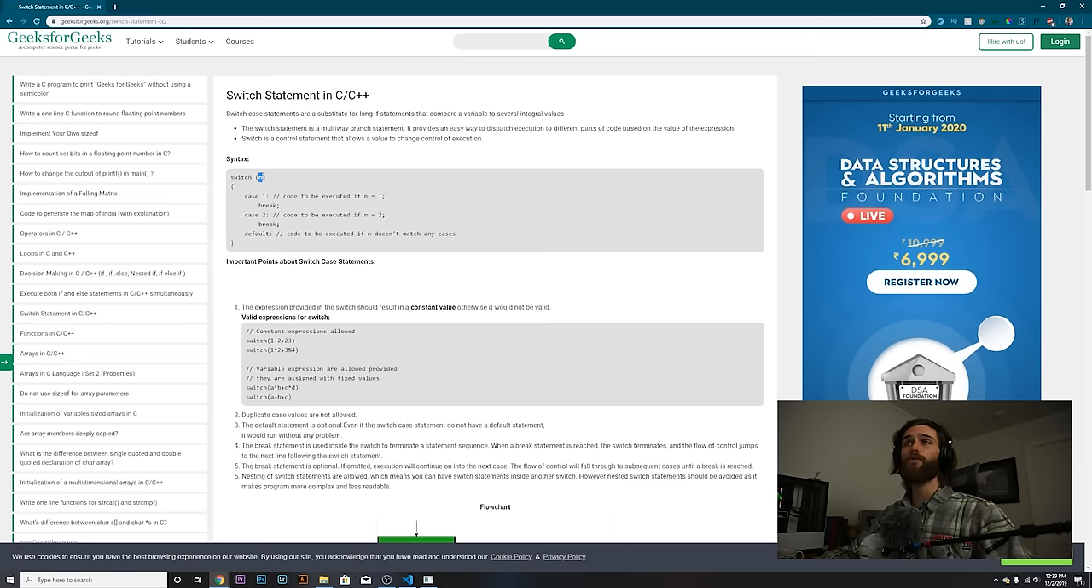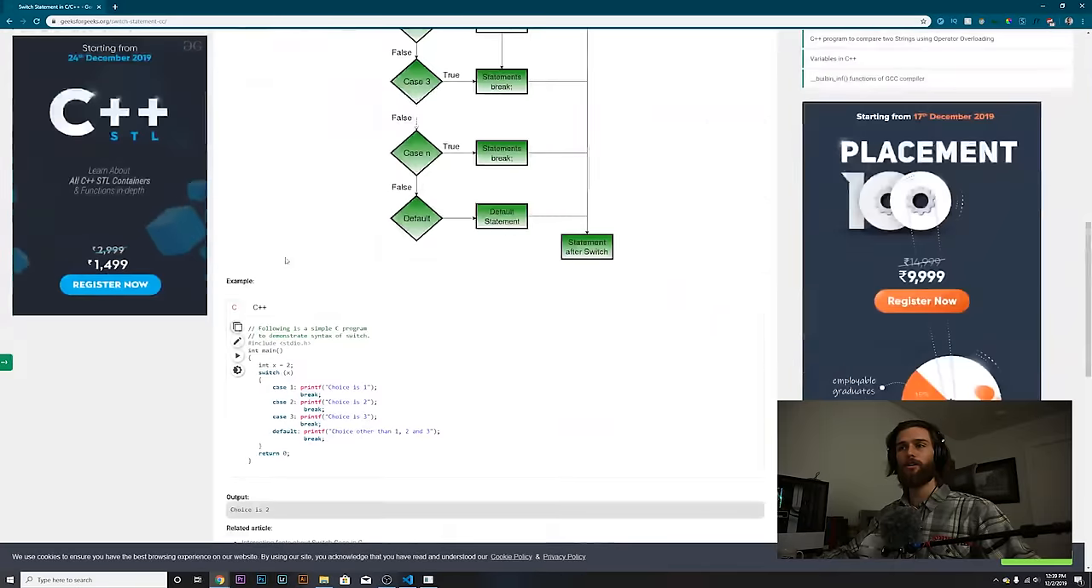If n equals 1, you're going to be going with case 1. If n equals 2, you're going to be going with case 2. If n equals 3, well, there is no case 3, so you're just going to go to default. So if n doesn't equal 1 or 2, if it equals any other value, it's just going to go to the default.